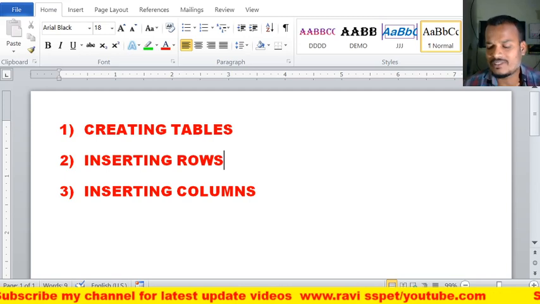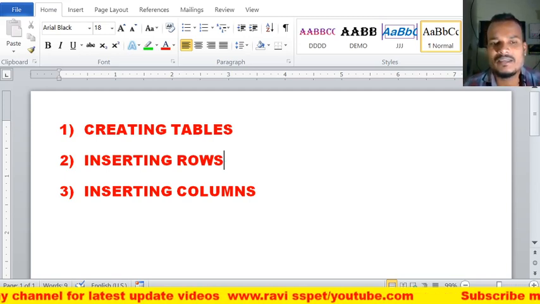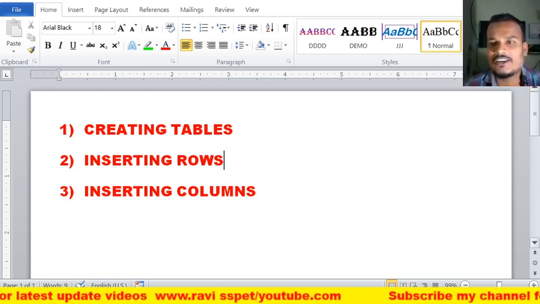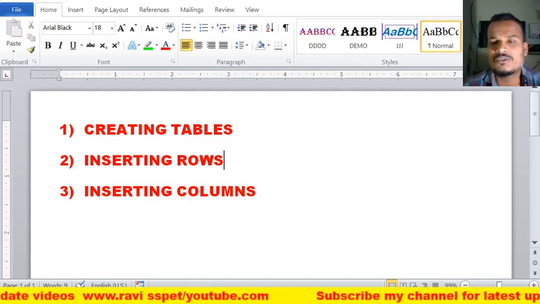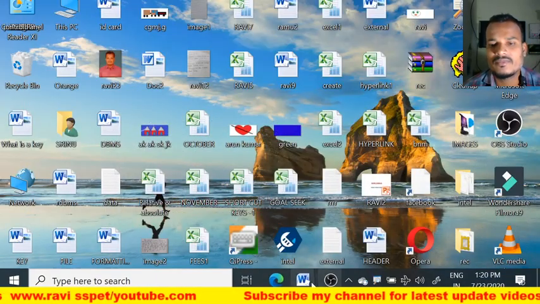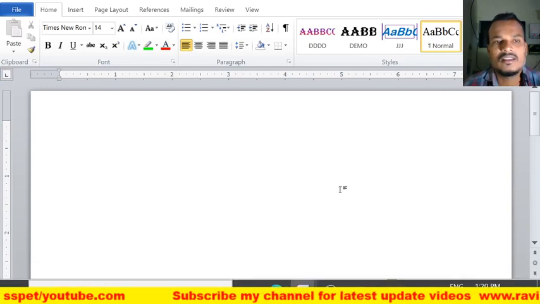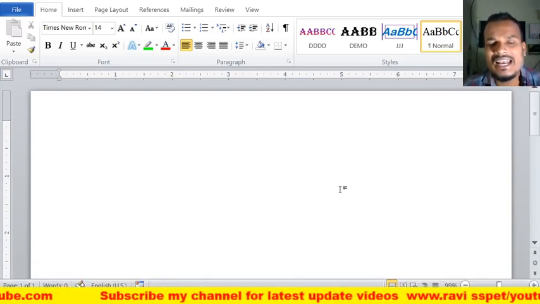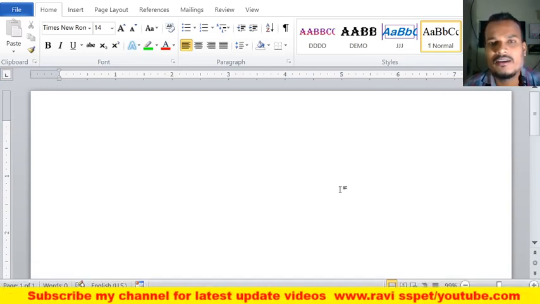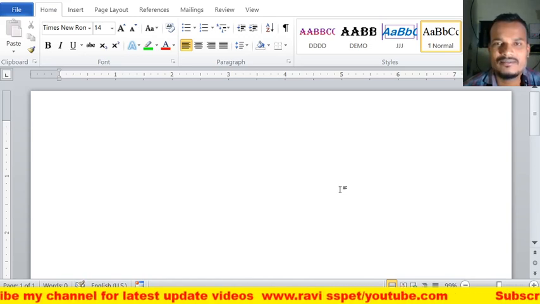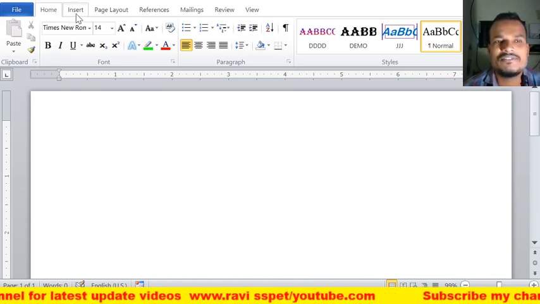Now let us see the concept of how to create a table, inserting rows and inserting columns. First of all, let us see how to create a table. We can create a table in Microsoft Word in three ways. Okay, now let us see the first one.